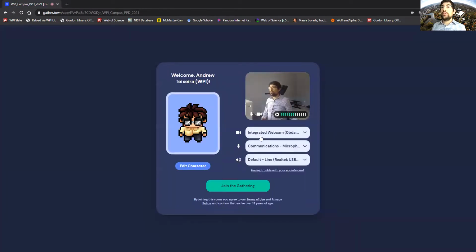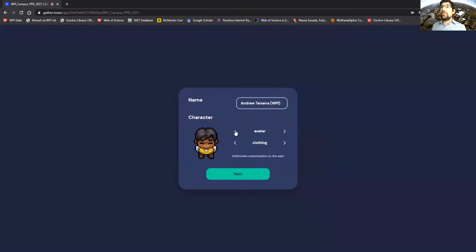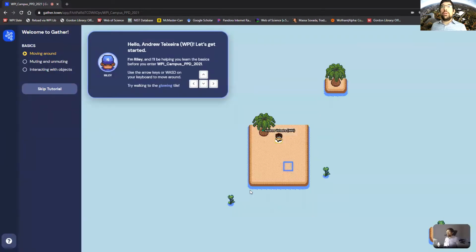At this point, you're going to be asked to set up your camera that you'll be using for the meeting, as well as your microphone and your character. So your character may be set up if you've used it previously. Otherwise, you can use different avatars, play with the clothing, etc. All right, at this point, I'm going to join the meeting.